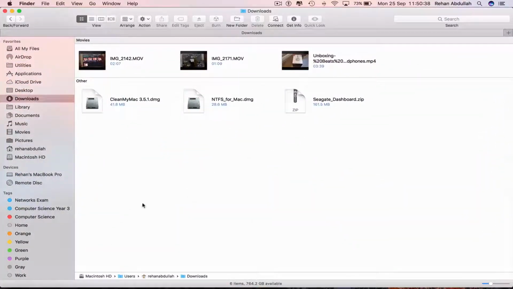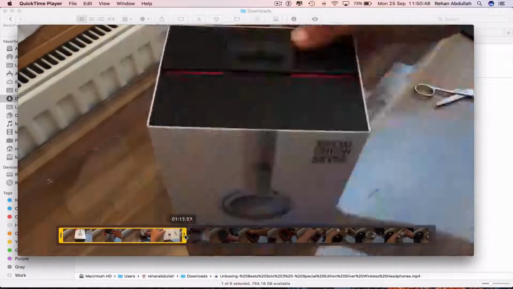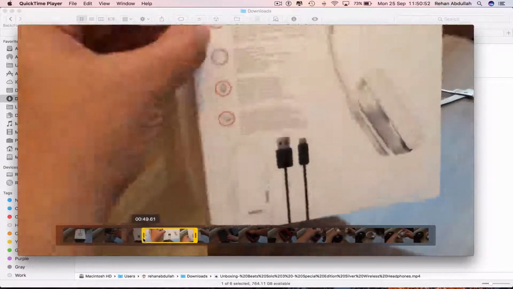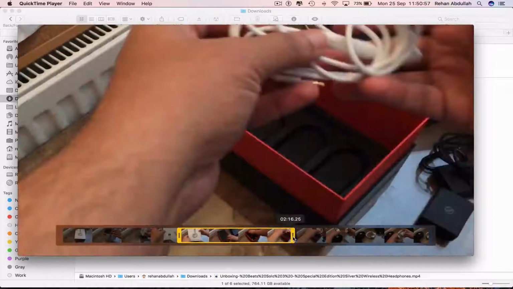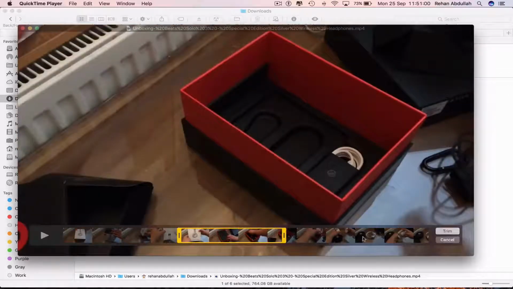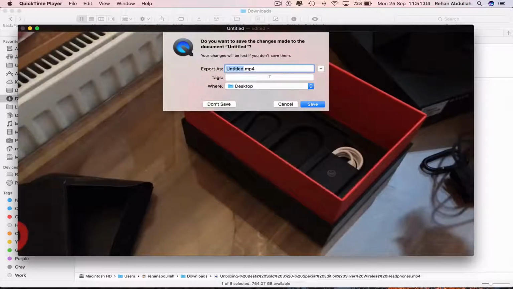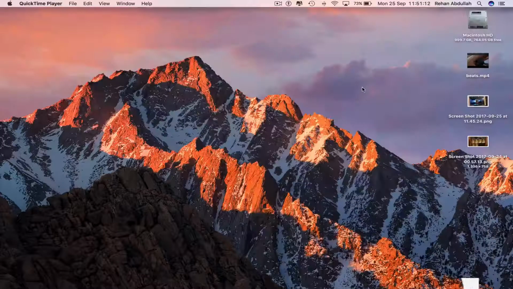Now trim the video to about 1 minute. So if I just click on this, Command T will trim the video, and we only need it for 1 minute. So I'll just take the best part, 1:10 all the way to 2:10, 2:11. Trim this, and now call this Beats or whatever the video is about. So save, that's saved to the desktop, I should assume.